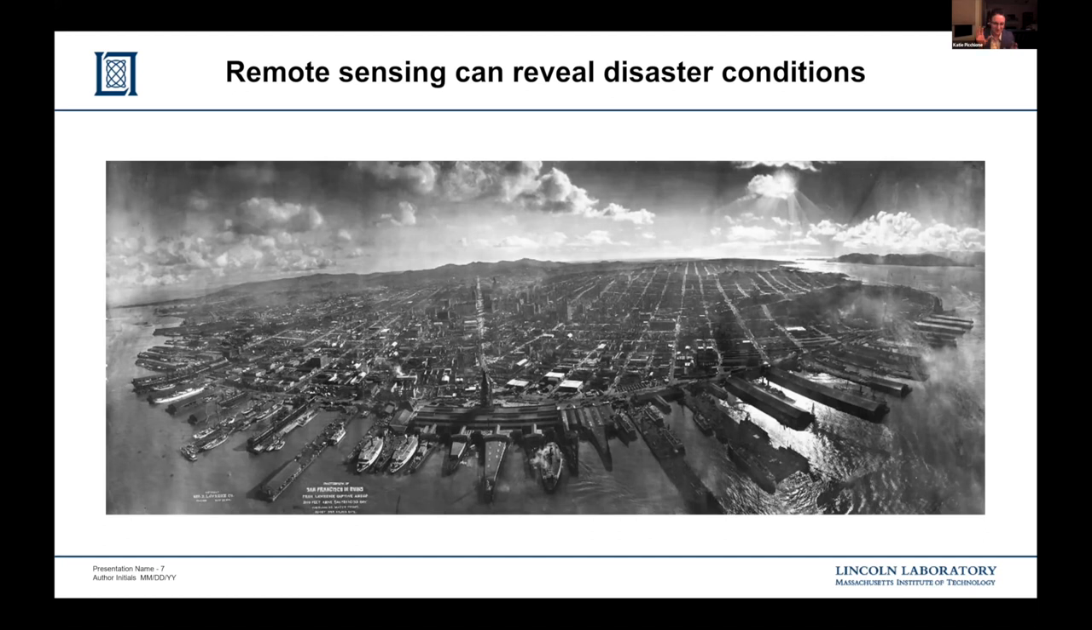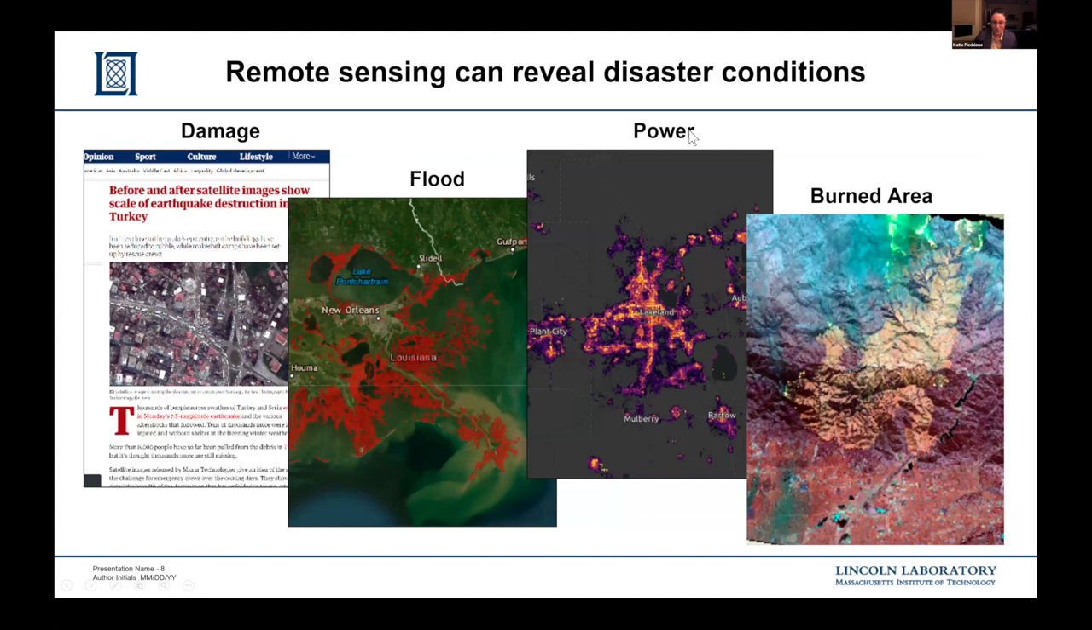And the photographer actually mounted a camera on a kite, so this was a kite photography photograph. But it was the first time that we were able to see from above how widespread damage was and what kind of damage was sustained. And today, of course, we have aerial systems, UAVs, and satellites that are providing overhead imagery that we can use during disaster response. And today's remote sensing systems reveal damage, flood extents, power outages, area burned by wildfires, and many other pieces of information about the damage that disasters have caused, and the area that they've affected.